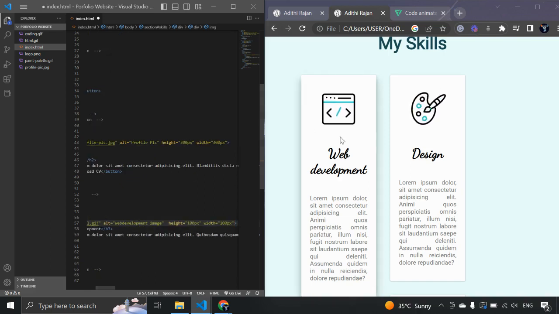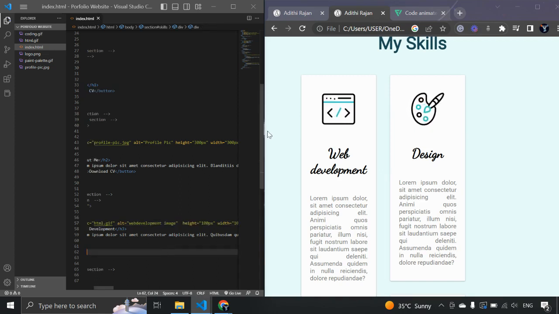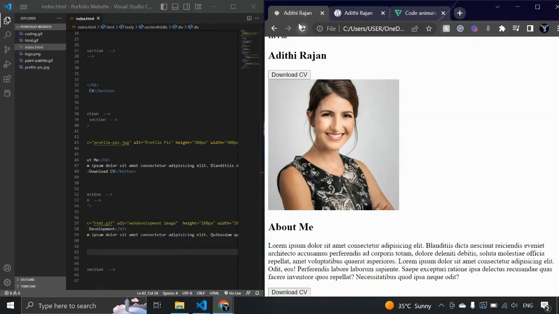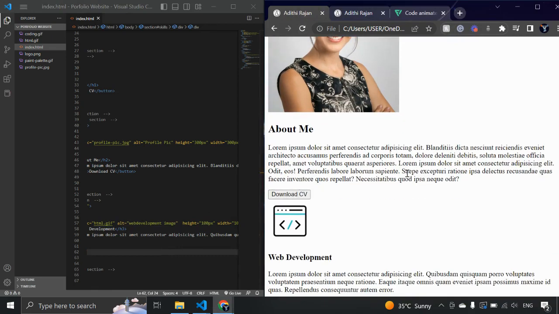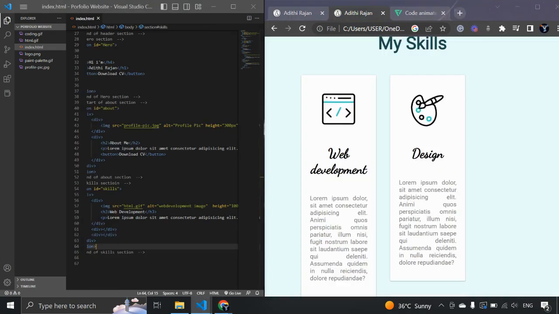In this case, we have taken the images from the same source, so all of them are of similar sizes. But if you are taking from different sources, there are chances that all the web images may have different sizes. So first, we should bring them into similar sizes. Let's save and refresh to see the changes. So we have got our first skill section. Now similarly, let's complete our second and the third div.